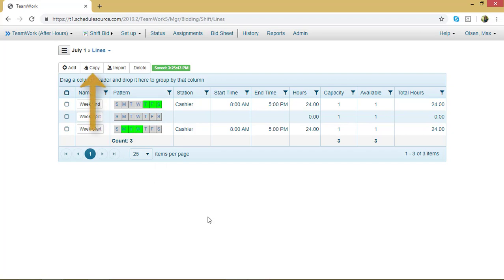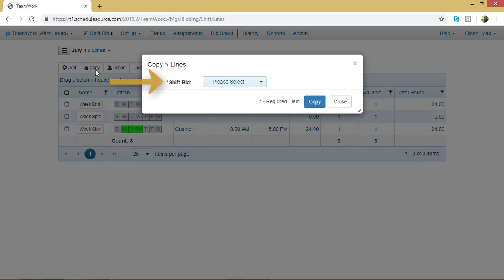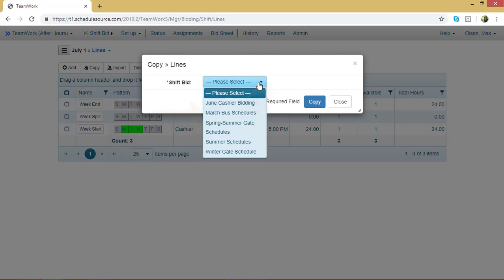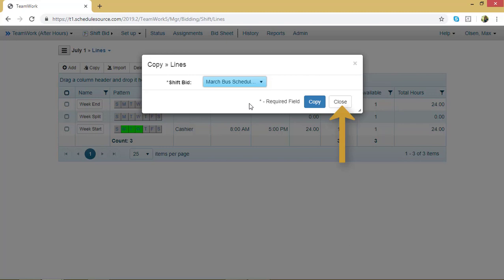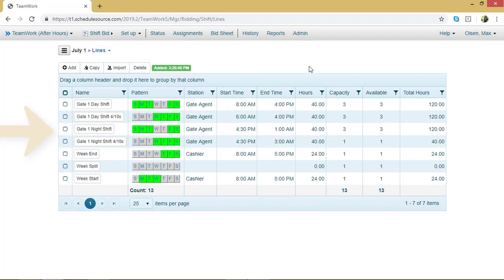Another way you can add lines is to copy the lines from a previous shift bid. If I choose Copy, I can select any shift bid I want to add those lines to this one. So I'll click this arrow, and maybe I'll choose March bus schedules. If you changed your mind and you don't want to add these lines, click Close. I do, so I will choose Copy. And now those lines have been added.